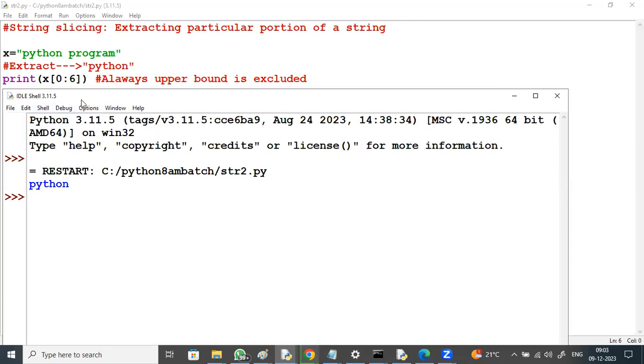Sir, could you please explain it once more? So to extract only Python, see this: 0, 1, 2, 3, 4, 5. 0 to 5 only, right? But if I give 5, the upper bound 5 will be excluded. Up to 4 only it will consider. You want to get that n, right? So 0 to 6, 6 is excluded, you will get up to 5. Upper bound excluded. Understood now, right? Yes, sir. Thank you, sir.